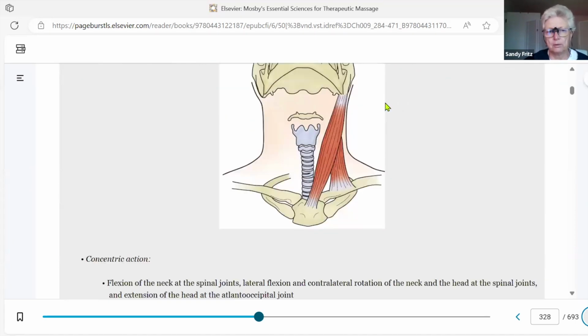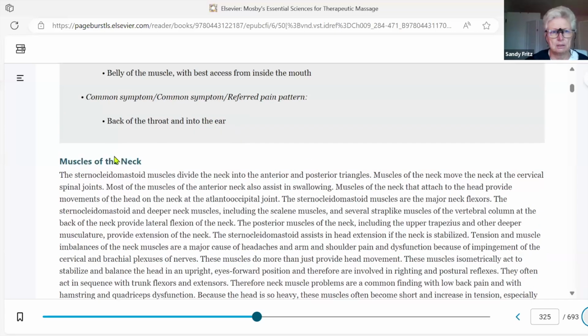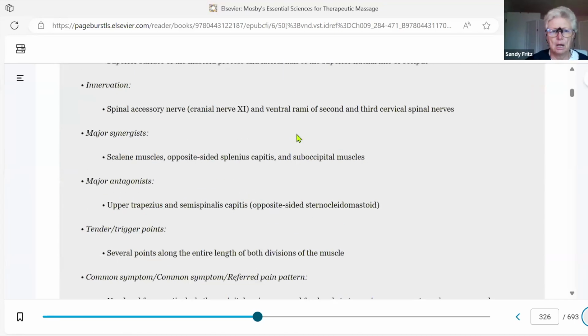So now we're into another region. This is muscles of the neck. All right.